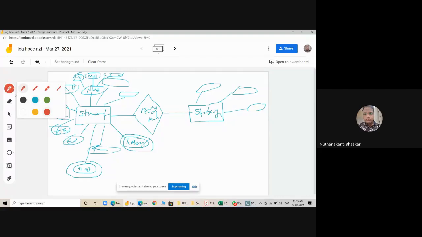For example, a student has date of birth as an attribute. Now, age is an attribute which is calculated based on the student's date of birth. So this is a derived attribute. The derived attribute representation is a dotted oval.